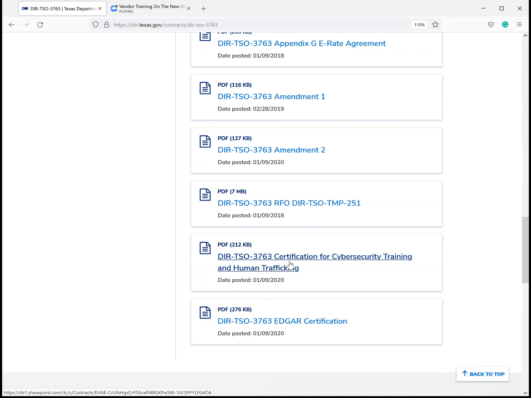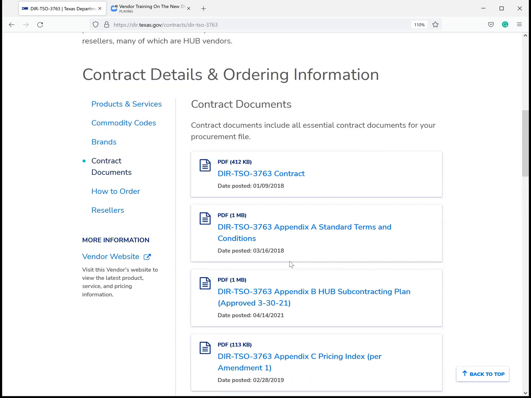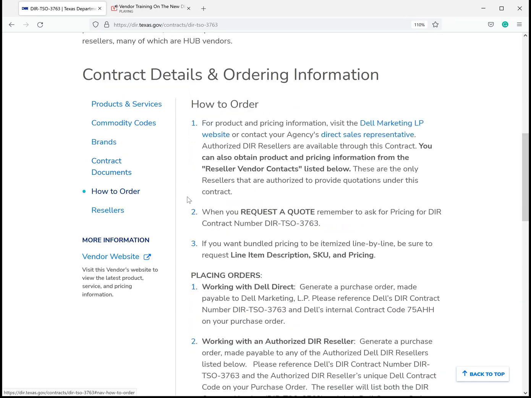Links down here, okay? How to order. This is information for our customers on issuing purchase orders under your contract.